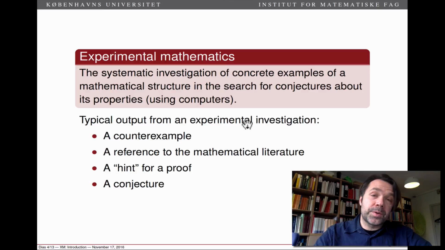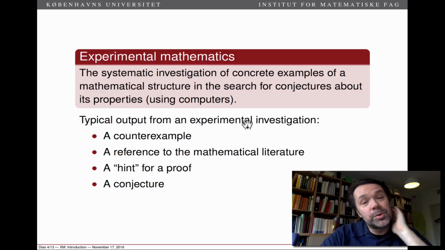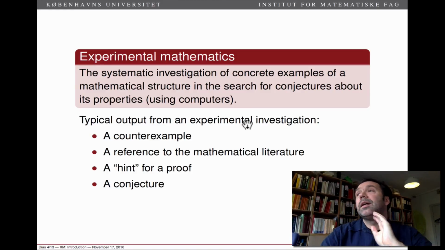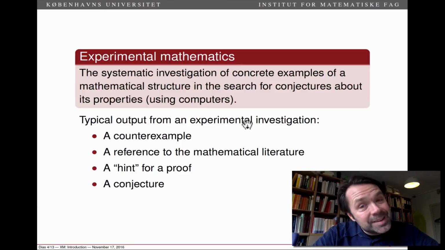And this, of course, is the first step in establishing that something is true, that you get the idea that it could possibly be true. And in fact, very often, that's what you get out of an experimental approach. You cannot be certain that the experiments will help you prove that something is true, but at least they can give you the idea that it is true.